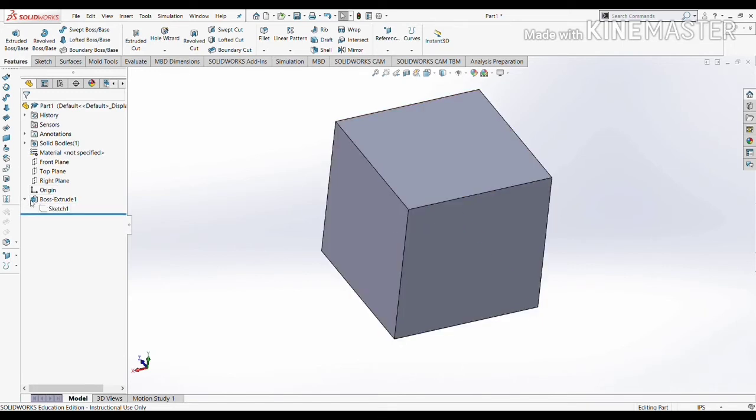Now, if I ever wanted to come in here and change this sketch, or any sketch that I'm working with at all, all I have to do is come over to it, right click, and click Edit Sketch. So again, I'll show you. Let's say I want to make this 1 inch by 1 inch.